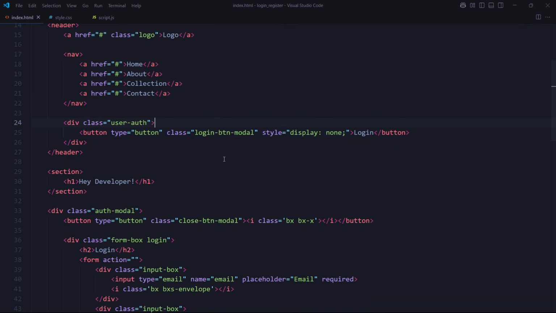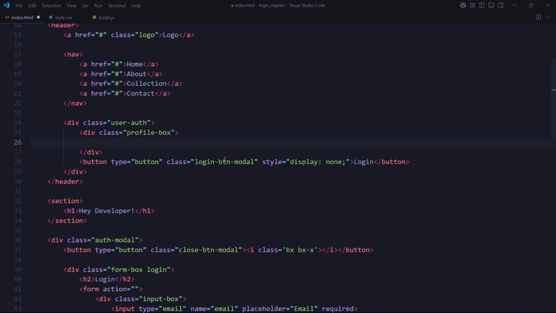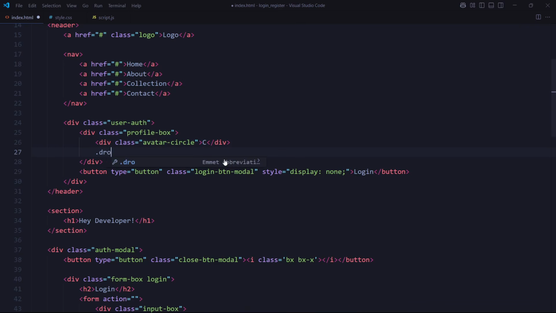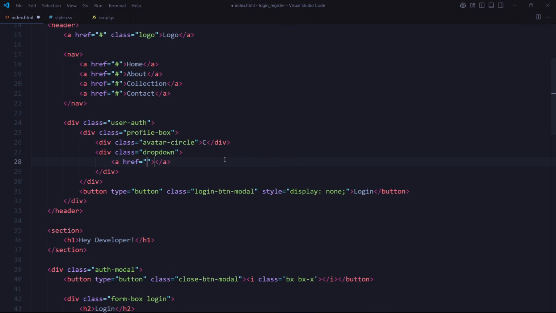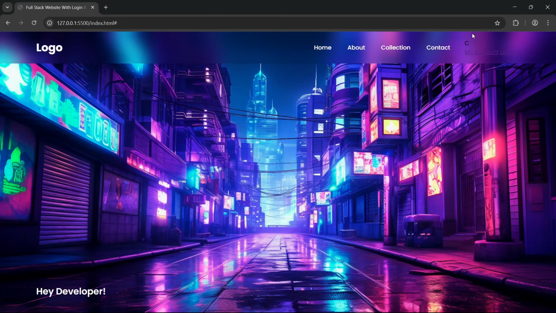Okay, inside this userAuth div, we add one more div with the class name profile-box. Inside it, we make a div with the class avatar-circle, with the text, for example, C. Then, add one more div with the class dropdown. Inside it, add two links, namely My Account and Logout. Now the avatar and drop-down elements have been successfully displayed on our website.